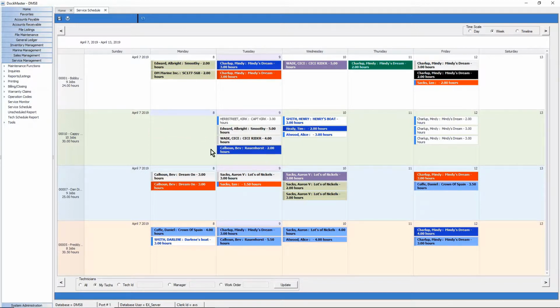Now note that there is no limit set here. So the system is not smart in the sense that it says, hey, you're overbooking this guy for his normal work day, or it's not going to move appointments around to fit appointments in. It will allow you to double book appointments, and it will allow you to overbook a particular tech. So we give you that flexibility to do that.